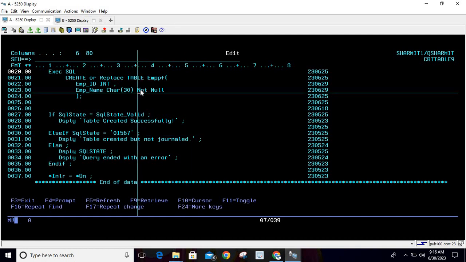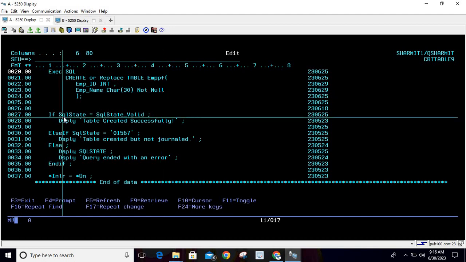Fine. So if I have specified not null on the emp name column, then it means it will accept only values. If we are not passing any value, then it will generate an error. By running this query, it will create a table with these columns, having not null as a constraint.